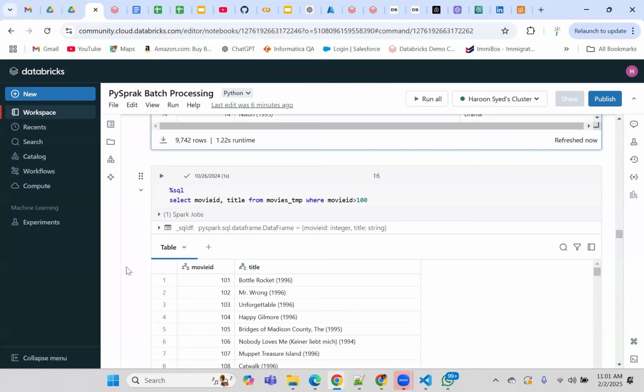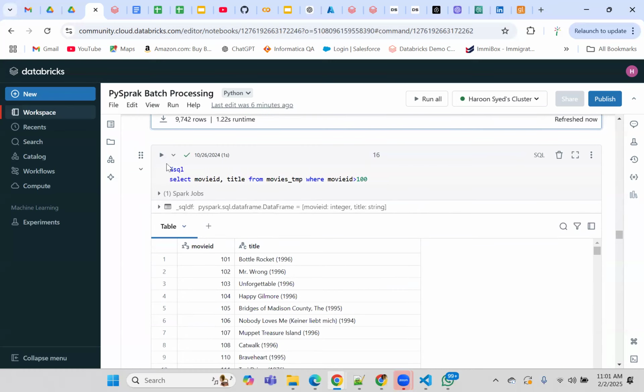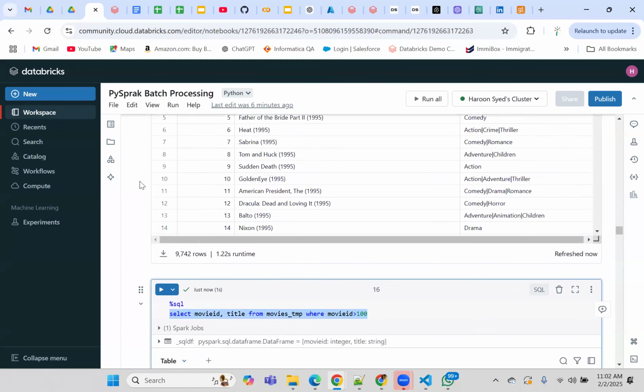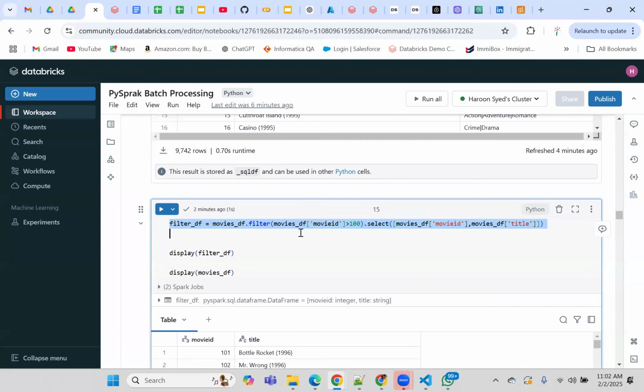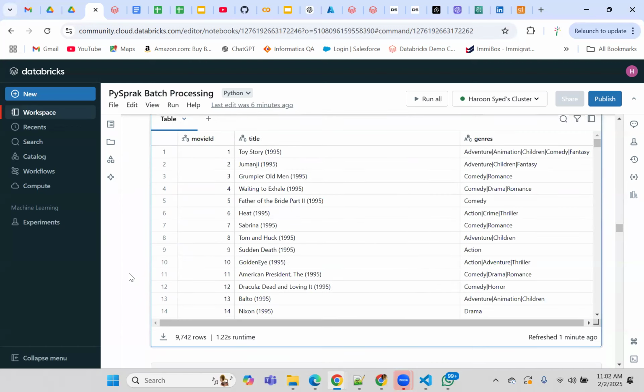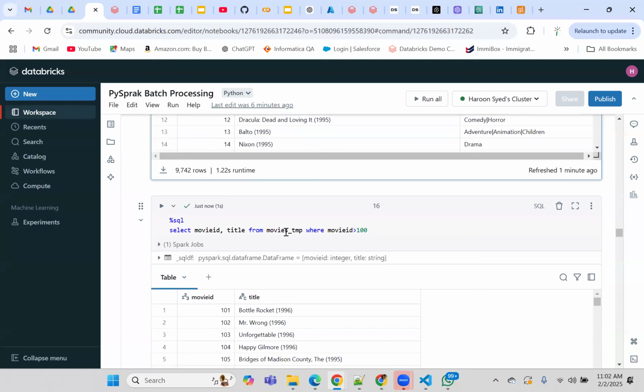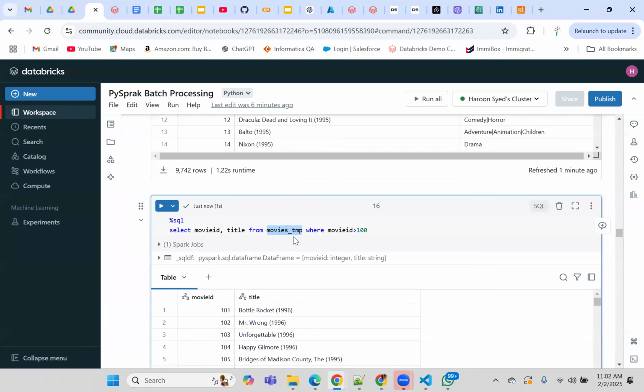Now, once you transform, the same thing you can also do using SQL. Remember, I said select movie ID, title, not selecting genre, from movies temp where movie ID greater than 100. Basically, this is exactly the same as writing this. This is writing in PySpark. This is writing in SQL, once you have registered movies_temp as a temporary view. So both are exactly the same. They give you the same result.